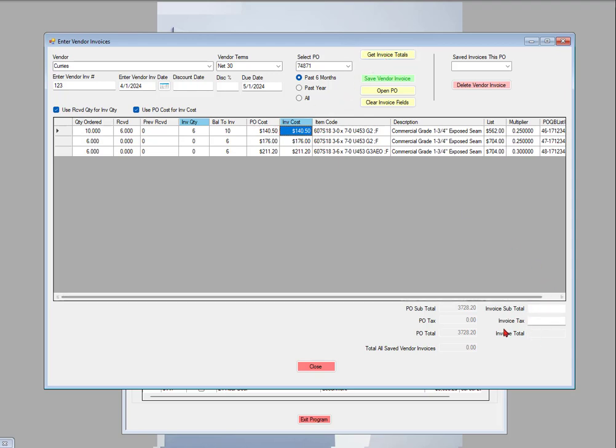That's going to give us the total for this invoice. So we'll click that button, and right there is the total. Now this total should match the invoice total that you have from the vendor. So check that and make sure that they do match. If there's any tax, you can go ahead and add it. If they don't match, you want to track it down and find out where the discrepancy is. Okay, so once we have that done, now you can see we have access to the Save Vendor Invoice button.